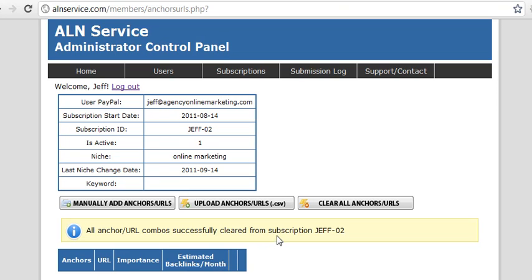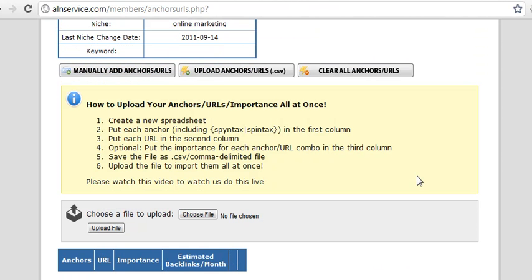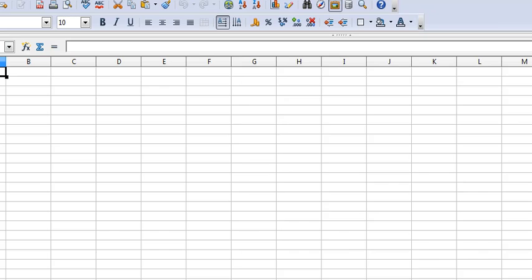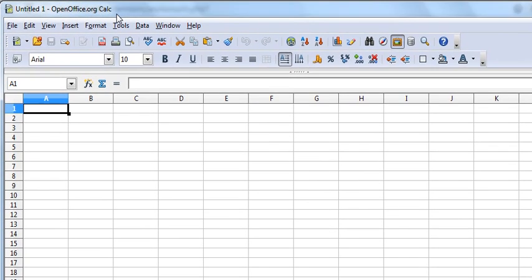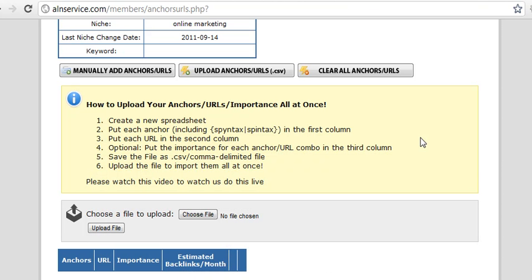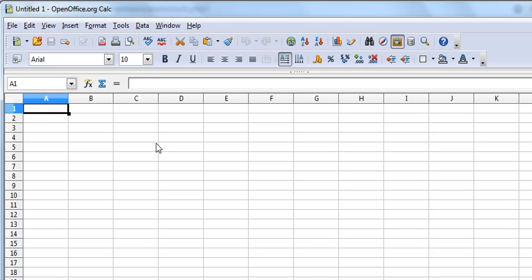Okay, next what we want to do is upload these anchors and URLs. So click on that button there and you're going to see the instructions here. First we want to create a spreadsheet. So I'm going to use OpenOffice Calc. And like it says here, we're going to put each anchor, including the spin tags, in the first column. So that's going to look something like this.